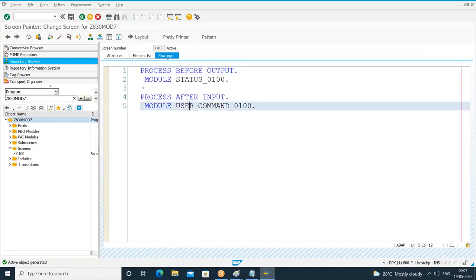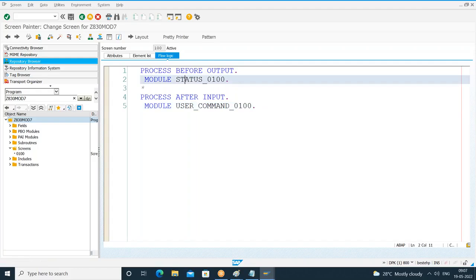So where I need to write the logic is in the PBO, and we know that the PBO event will be triggered multiple times, the first time and every time after PAI. So I have to ensure that this default logic is executed only once. How do we ensure that? Anyone? We have to use flags. Good. We have to take some indicators, and based on the indicator, we control it.